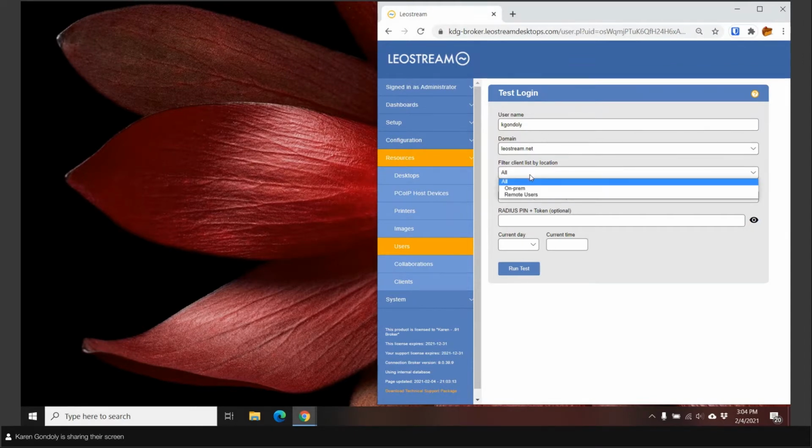You'll see I do have two different locations defined in here. All client devices fall into the All location, clearly. But then I have two locations, one for my on-premises user and one for users that I'm considering remote. They're coming in through a gateway in my case.